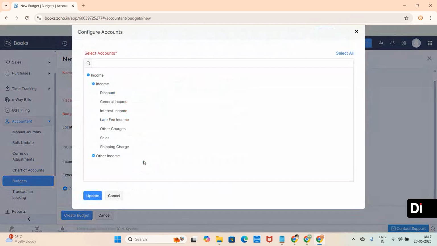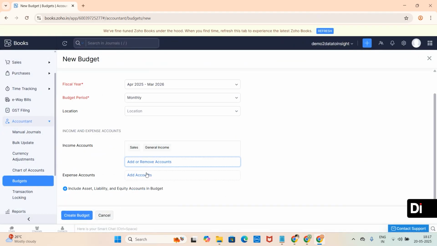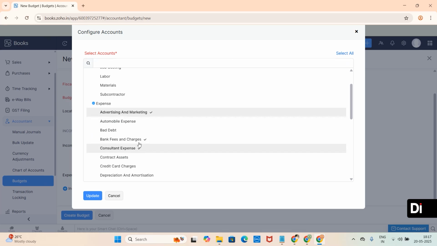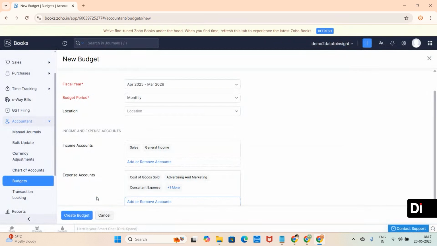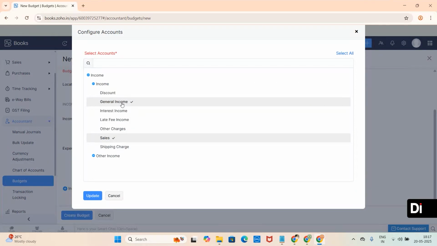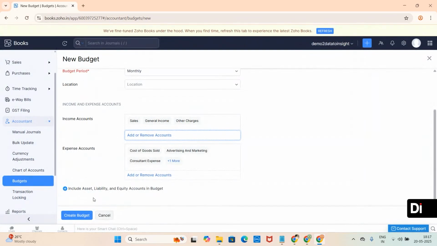To add accounts, click on add account and choose the ledgers you want to select. Here I am choosing these two ledgers. Then under expenses I am choosing, click on update button. If you want to add or remove accounts, you can click on add or remove account, and after editing the selected ledgers, click on update.